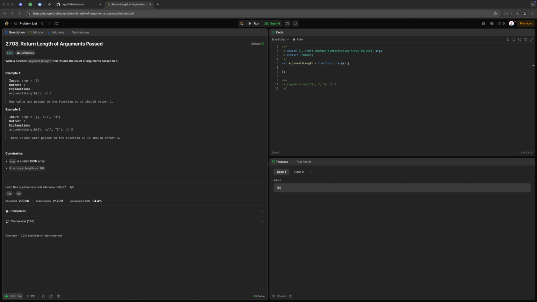So from today we will be solving LeetCode tasks as well. I have chosen a very easy one for the very beginning, so let's see what we need to do here. Okay, it's 2703, return length of arguments passed.